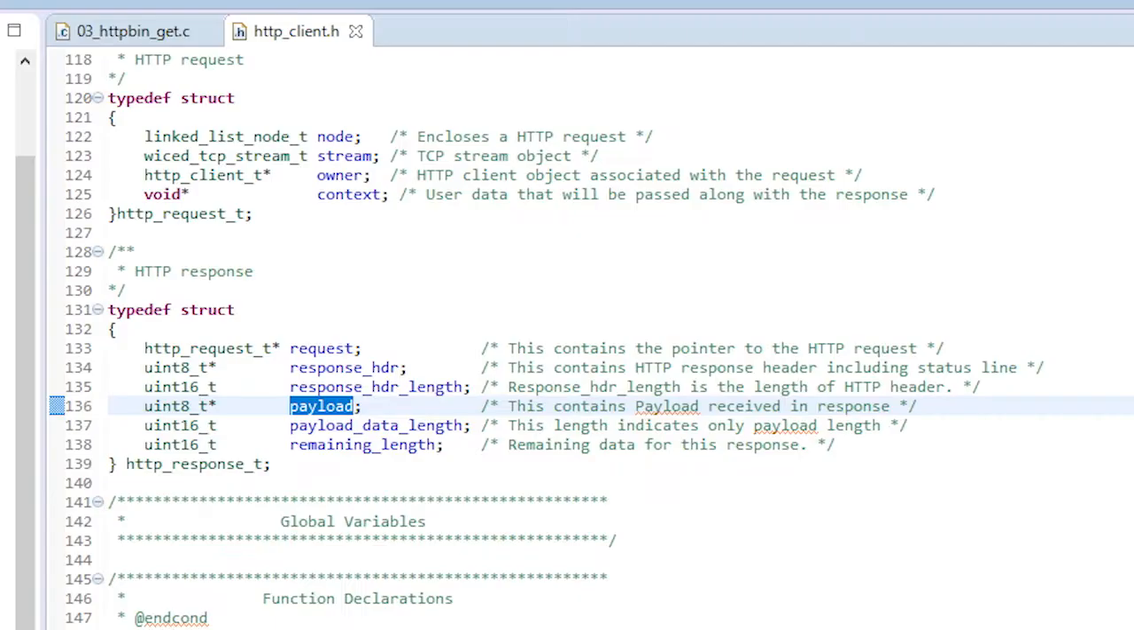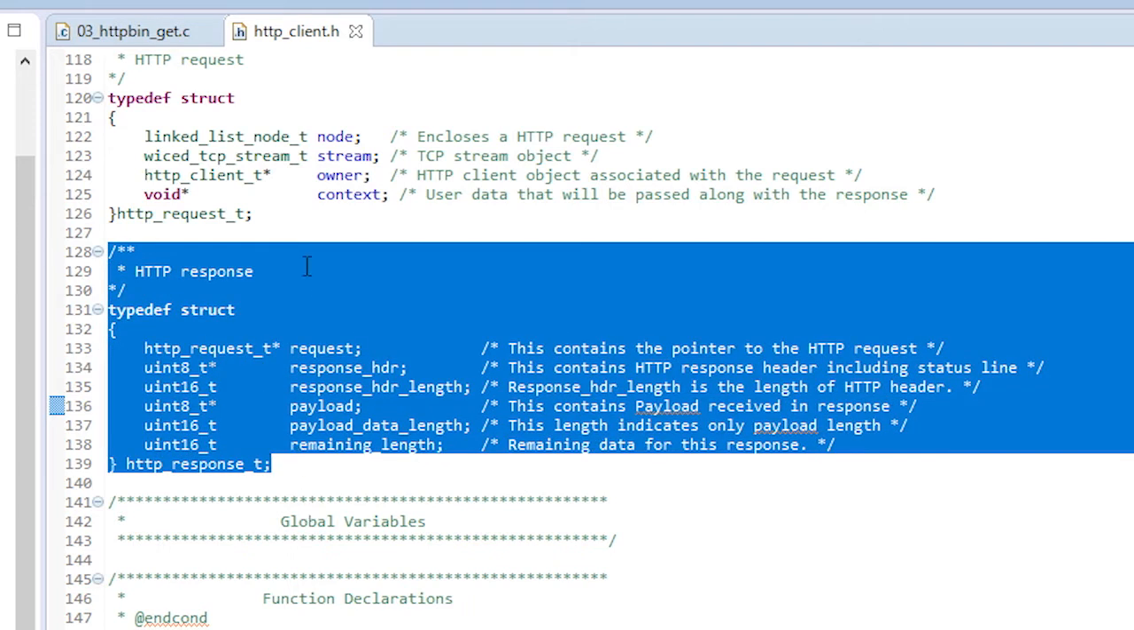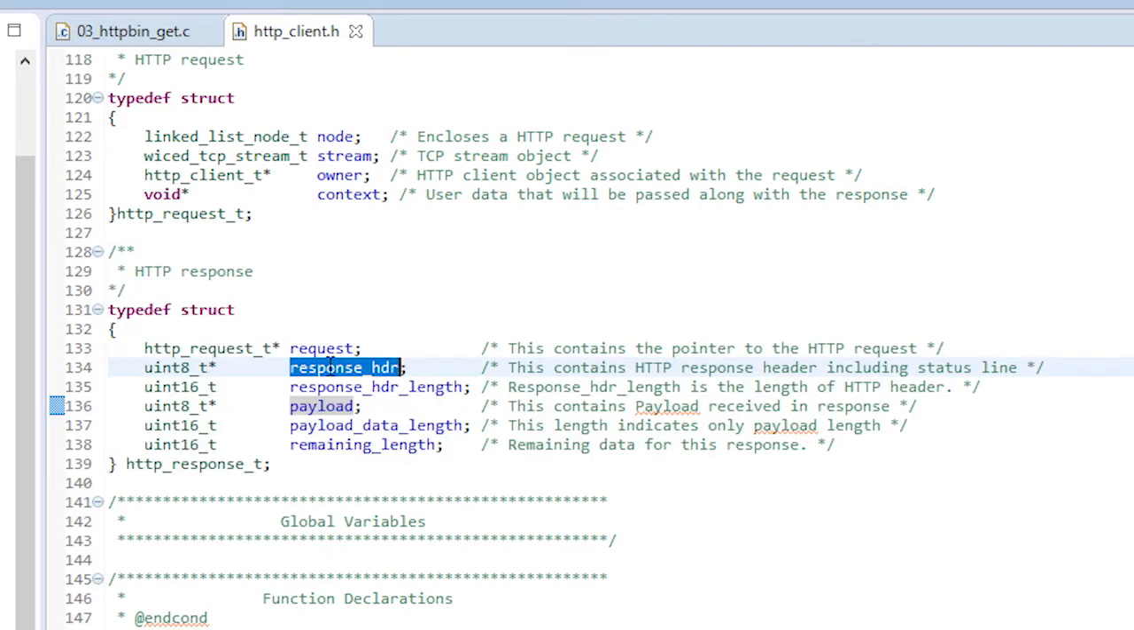In the callback, you get an event code such as HTTP connected, HTTP disconnected, or HTTP data received, and the actual response data. The data comes in the format of a structure that looks just like this. As you can see, the structure separates out the header and the payload. The library provides a function called HTTP parse header, which will search through the headers and return the value for the header that you specify. You are responsible for parsing what you need from the payload.